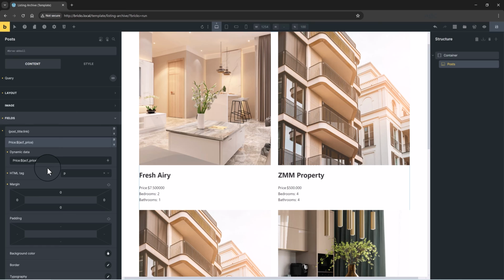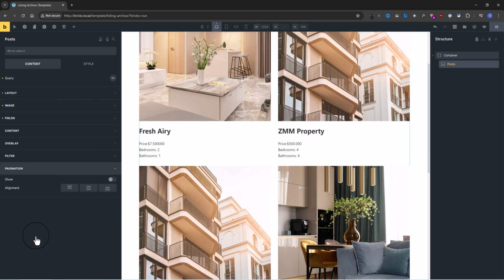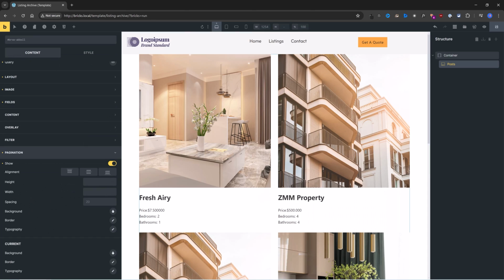I wish there was an inline option and a horizontal alignment to insert the ACF data. Also an option to insert icons to this ACF data. Under the content, we can customize and optimize it further. We are allowed to align this and to set the content alignment to display the dynamic data. And you can also set the pagination here.